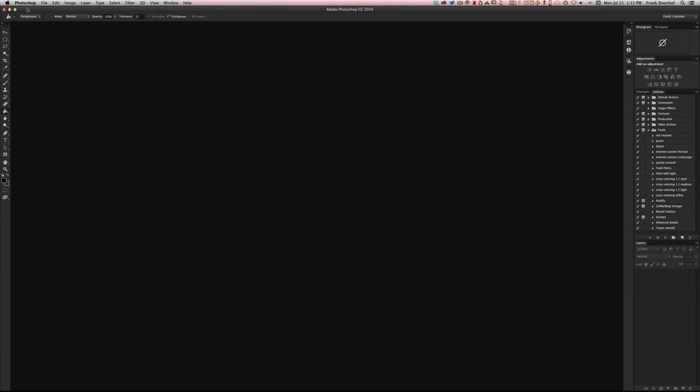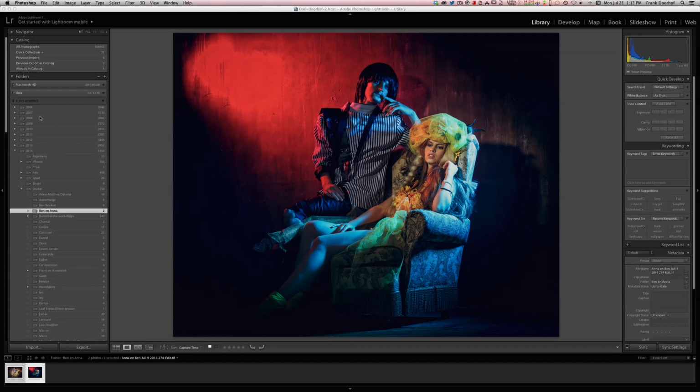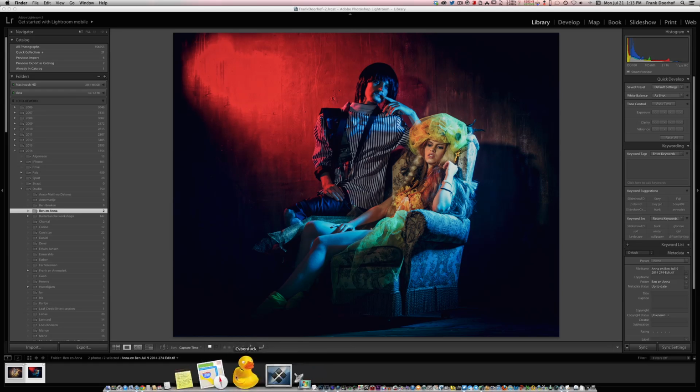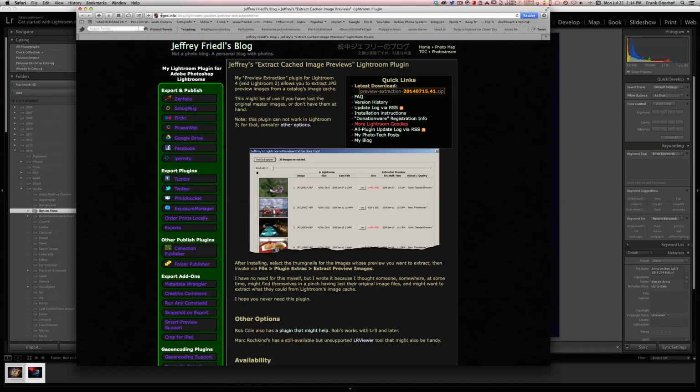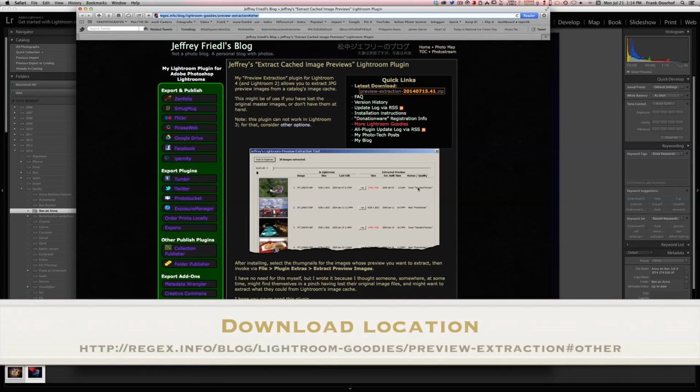The main problem is if you need to get a lot of images back, let's say that this was reality, that will take a lot of time and will probably cost you, well, I don't even want to think about that one. So there's also a plugin, and this is actually a pretty good one. If you go to this site, which I will show at the bottom, you can see a plugin called Jeffrey's Extract Cached Image Previews. This is awesome. You just download it and put it in your plugins folder in Lightroom.